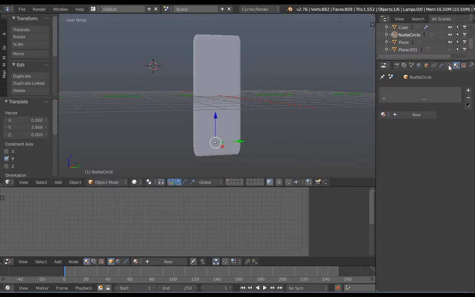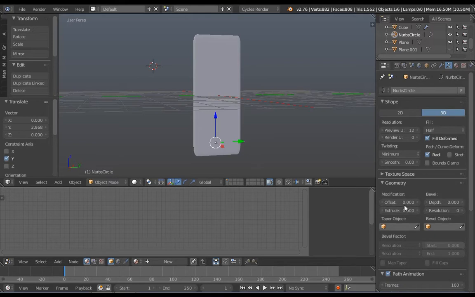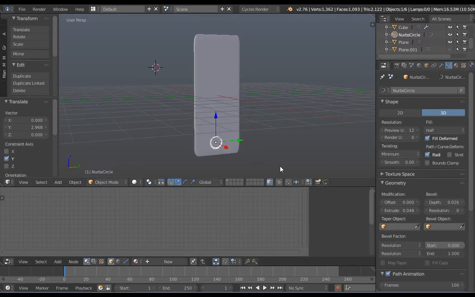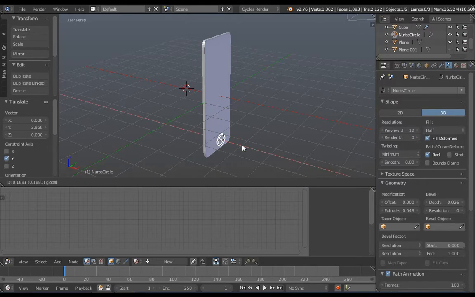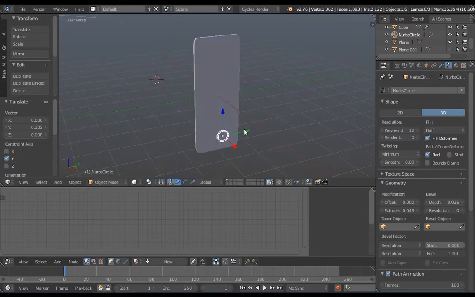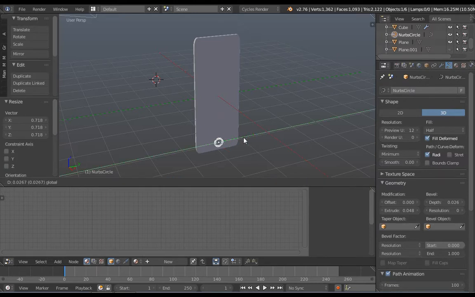Now with that, I'm gonna go to geometry panel, increase the extrude and depth. That is all we need. Increase a little bit. See what I'm trying to do? Add a button. I'm trying to add a button. Scale it down a little bit. So I'm trying to place it in the middle.